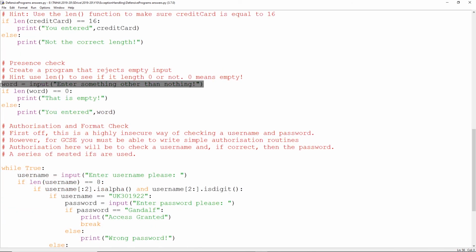Next one was your presence check. Get them to type in the word, and then just check the length of that word they just typed in. Is it 0? If it is, well, it's empty, and that's your presence check. That means you needed something. Otherwise, you can print out the word with some text saying you entered whatever it was.